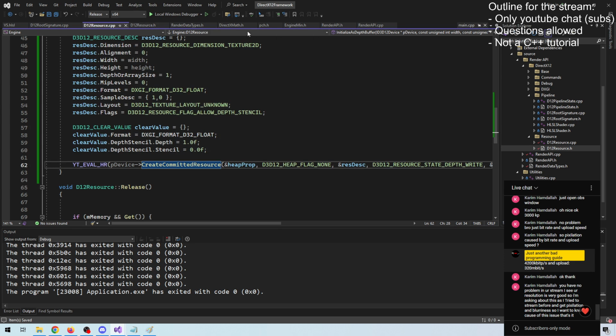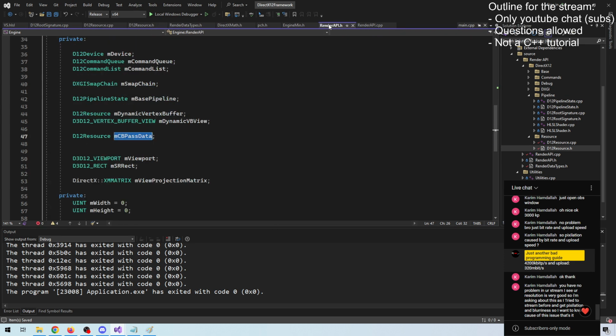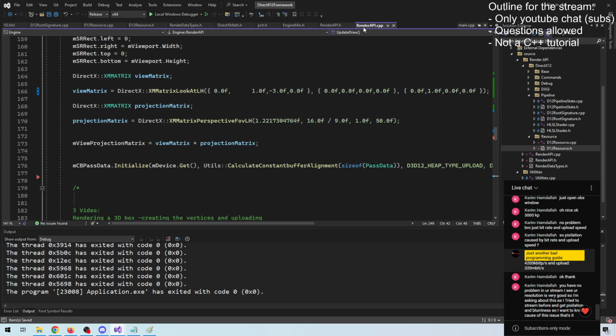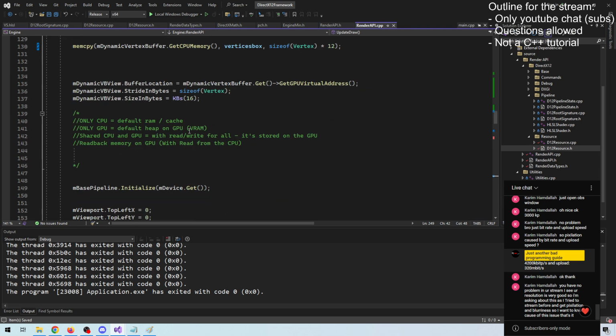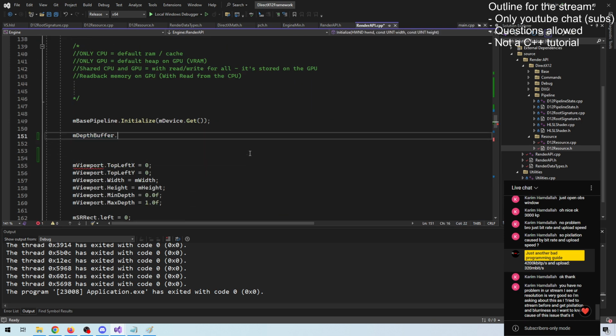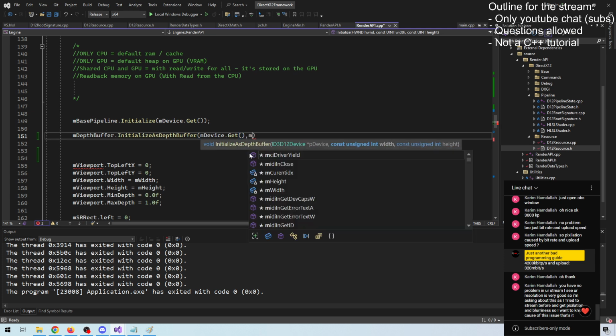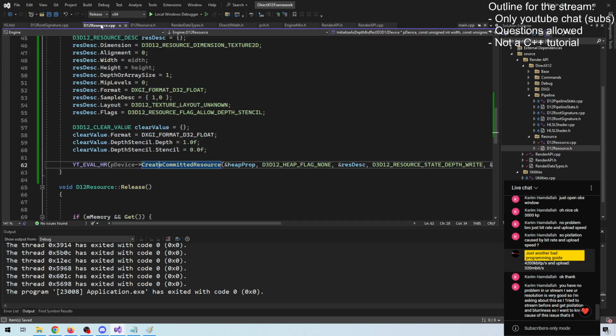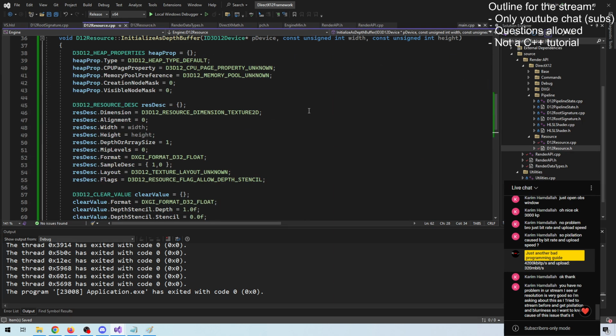So now we actually can create a resource on our renderer API. We will store it up here since it's basically related to our pipeline. Depth buffer, and we will initialize it after we initialize our pipeline. Initialize as depth buffer, and we will pass in our device pointer. We will pass in our width and our height. And well, that creates our depth buffer.